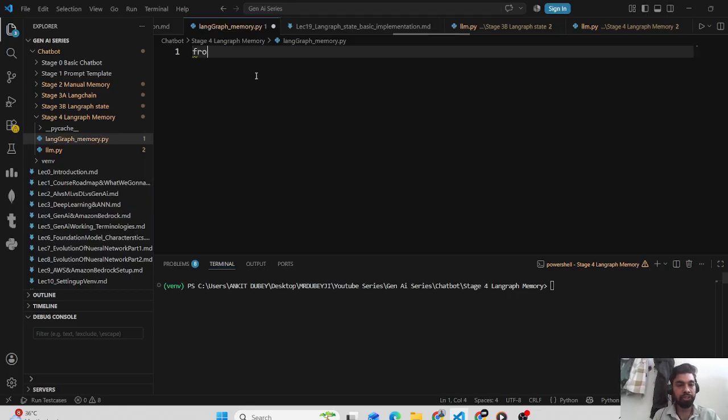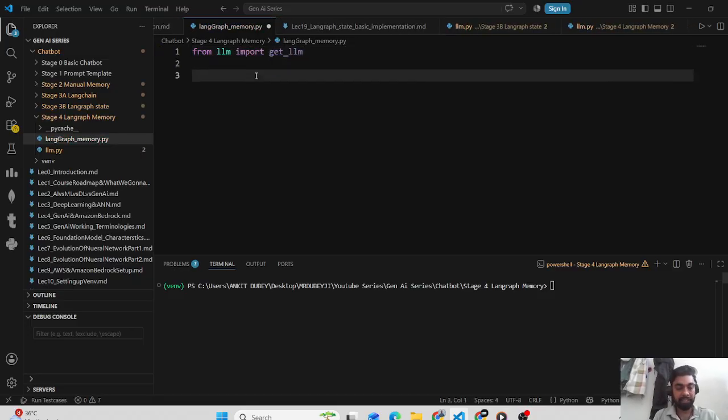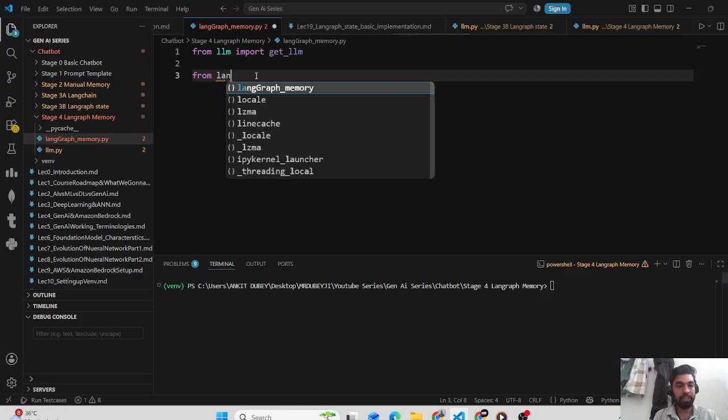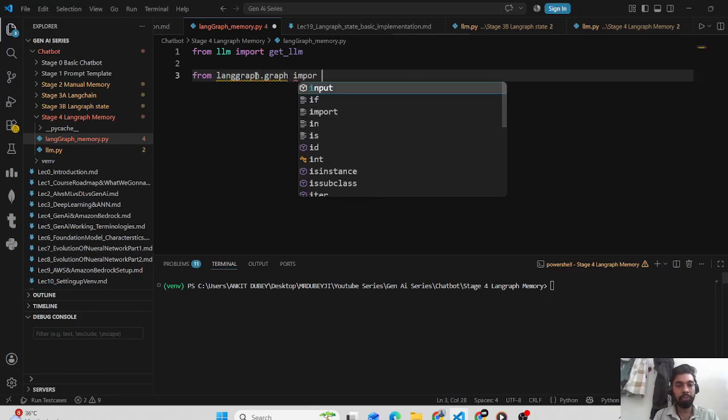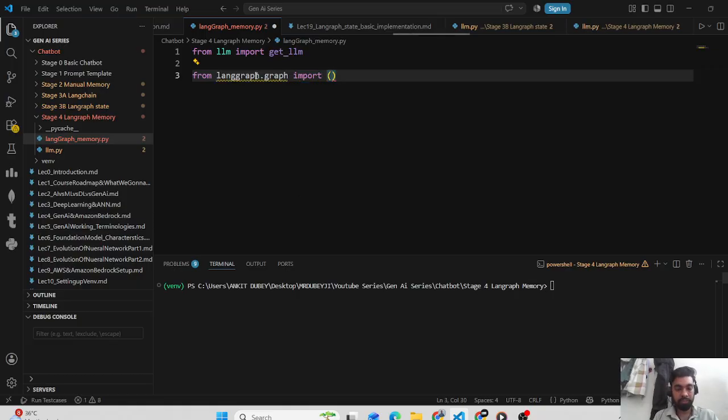So first, from the LLM module, we want to import the get LLM functionality, right? Then from langgraph.graph, we want to import, remember what you want to import? MessagesState, right? StateGraph, right? All these you remember, START, right?